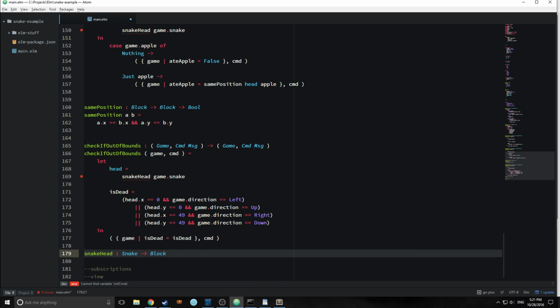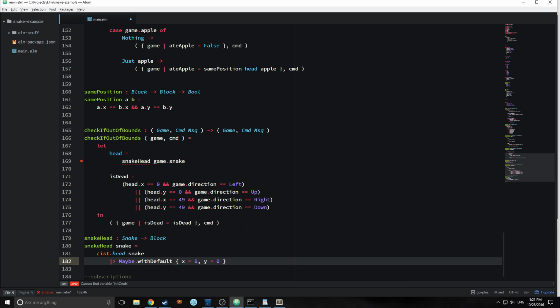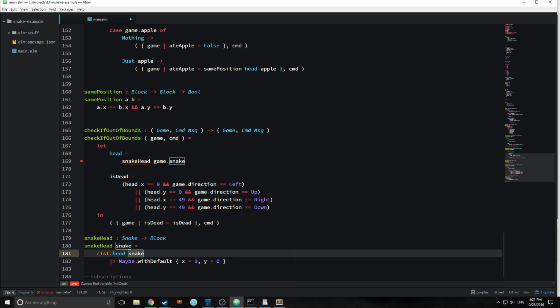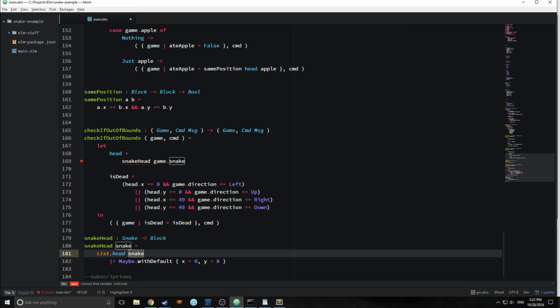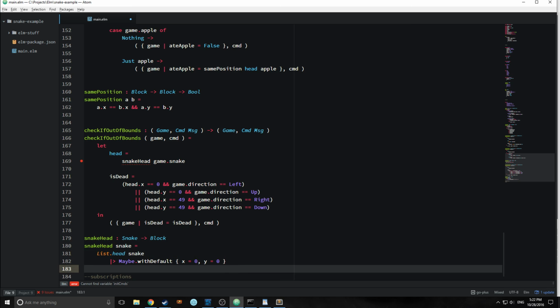We're finally going to write our snakeHead function. So our snakeHead function is going to take in a snake and output a block. You have to remember that the snake itself is a list of blocks. The snake head is just a block. So in this case, we're taking in snake, we're finding the list head of snake, and then if that value is weird, we're going to replace it with the default value of 0, 0. That's all this Maybe.withDefault is doing. It's basically giving the snake head a default value of 0, 0, x y.